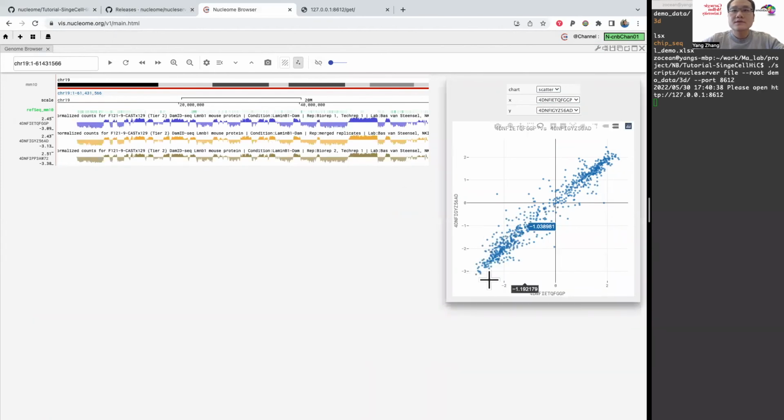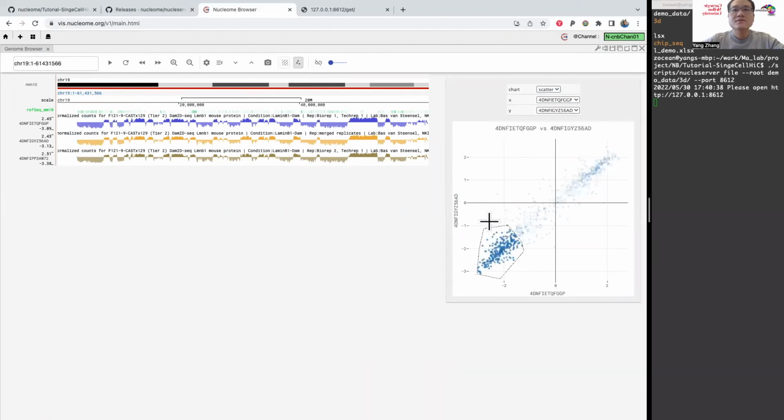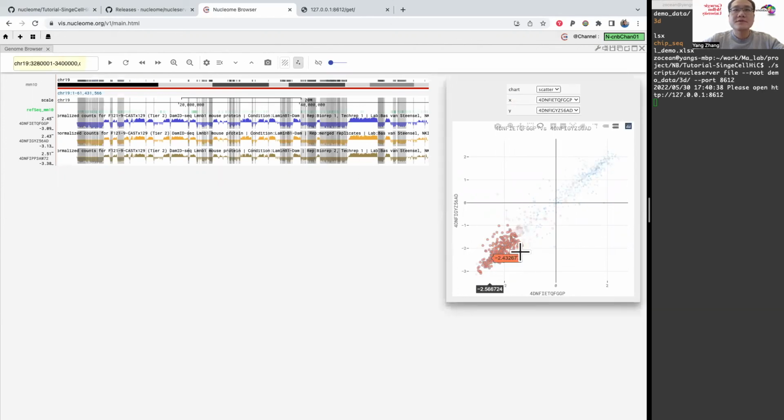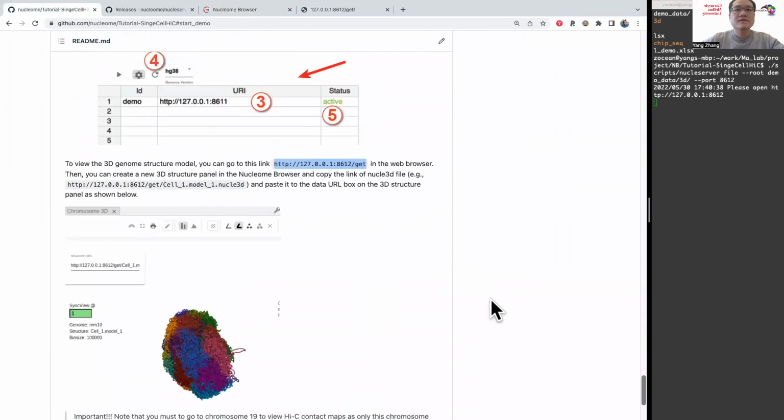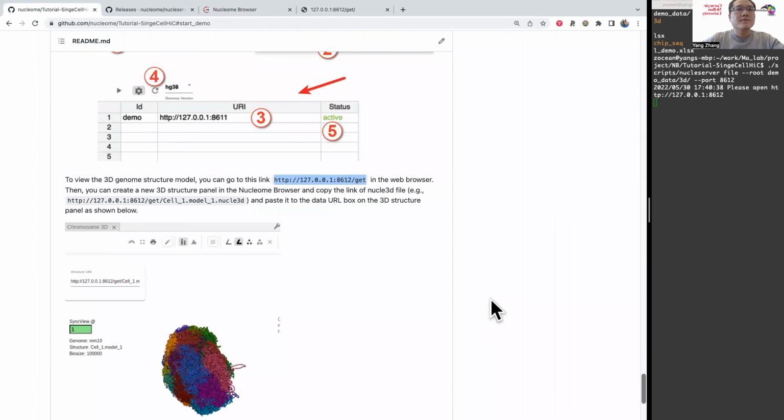Now if we circle some points on the scatterplot view, we should see those highlighted regions on the genomic tracks on the left. Oh yes, so as I said before, the highlighted regions have very low signals for both tracks, and indeed those regions are highlighted as shown here. They actually highlight a lot of genomic things. And basically that's pretty much the tutorial itself.